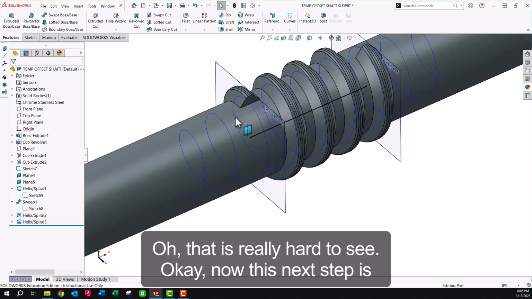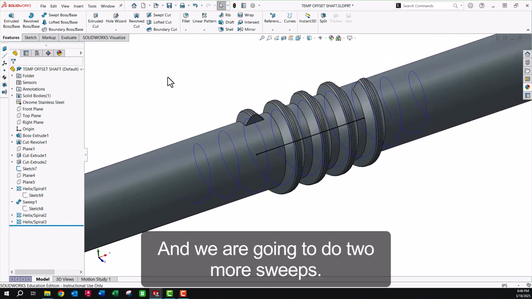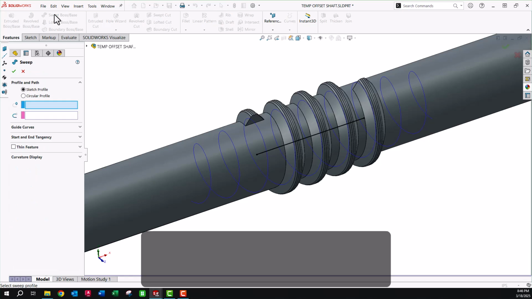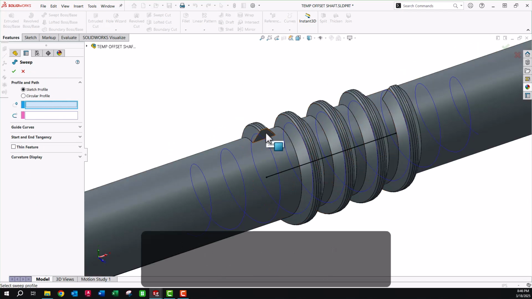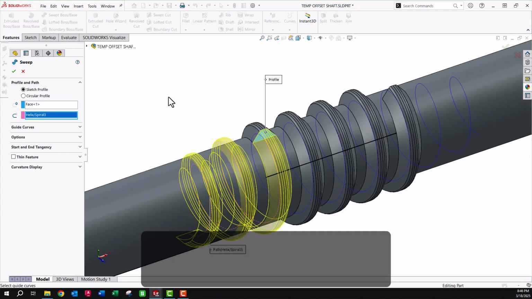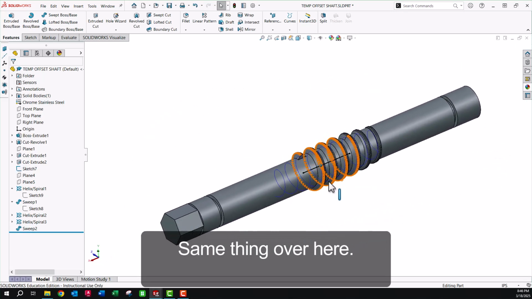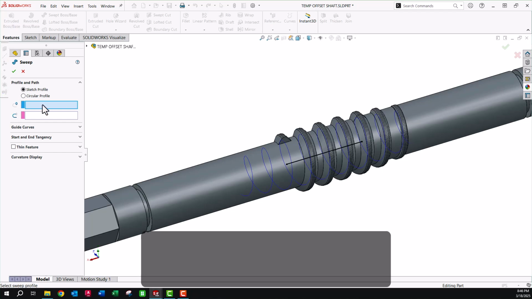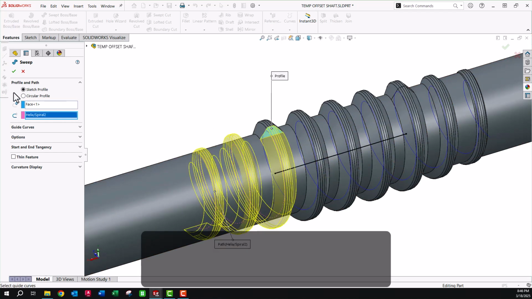Okay, now this next step is pretty simple. I'm going to hide these two planes. And we are going to do 2 more sweeps. And since we have the profile we want, we can just use that edge right there and select this path. Same thing over here. Profile, path.